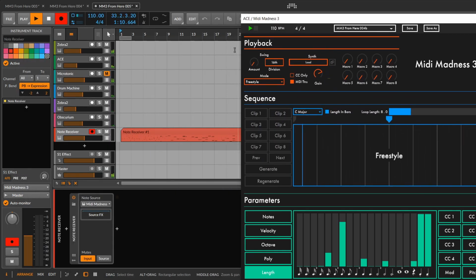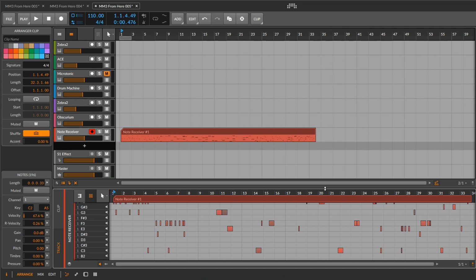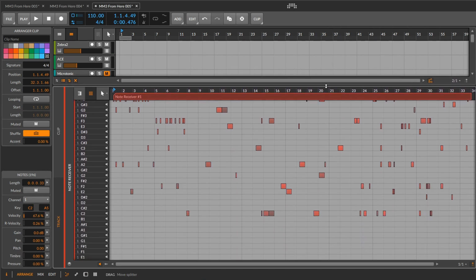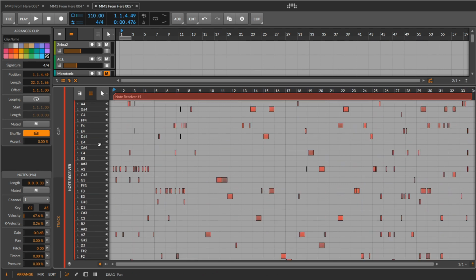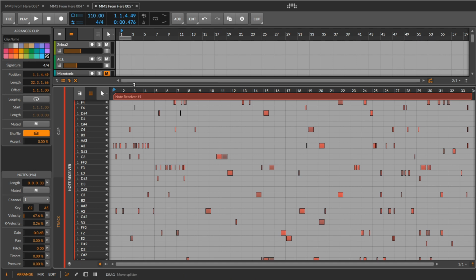I'm going to stop things a little bit. Let's take a look at that MIDI track and blow it up a little bit. And we can see that there's no pattern repeating inside of that track.